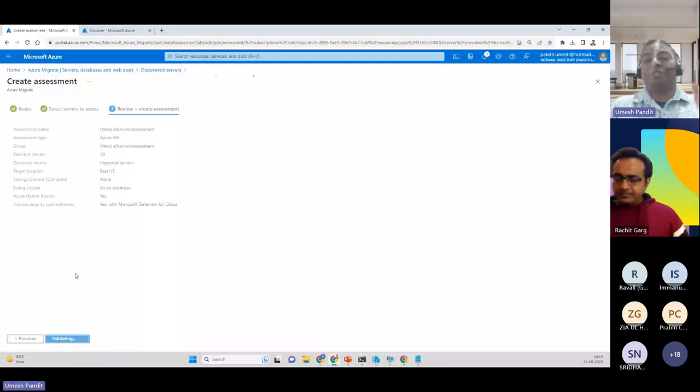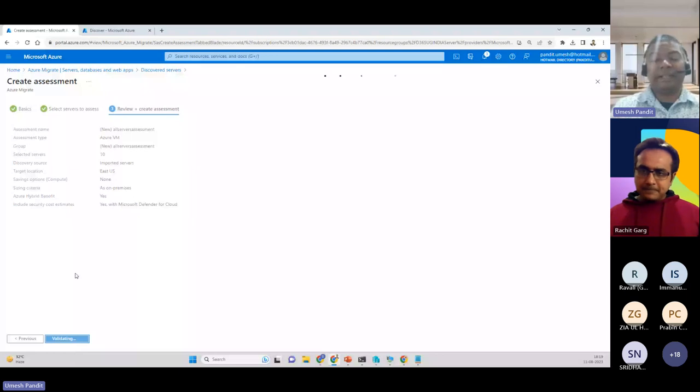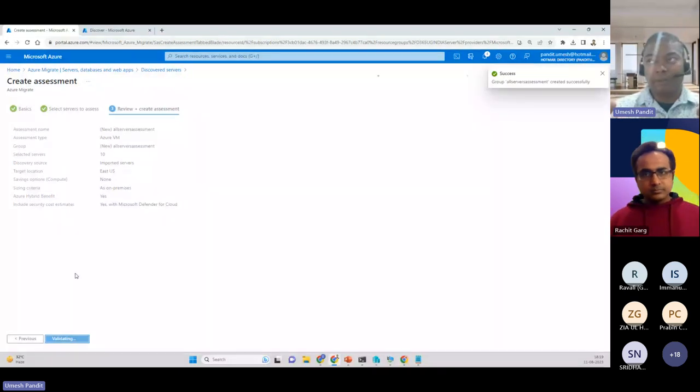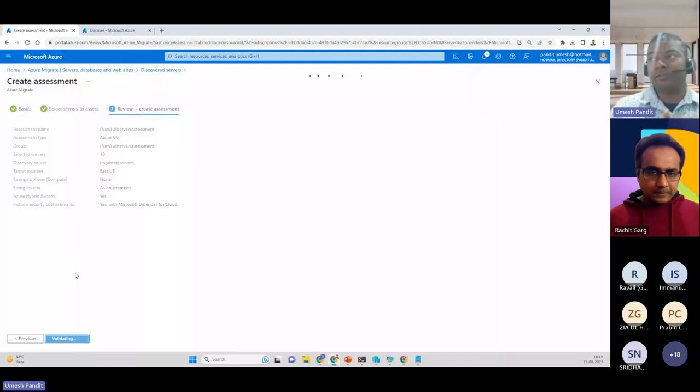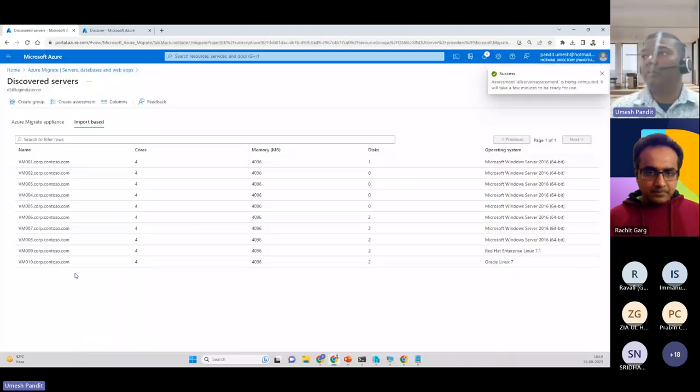So this is in between the first discovery and the second discovery. That means it has two steps actually. One is the discovery, the second one is your replication. So we are still on the first one, and in between the first one, you need to showcase the assessment. Right now the assessment has been done, being computed, it would take a few minutes to be ready. So while it is getting ready, let me go back and showcase the second step.